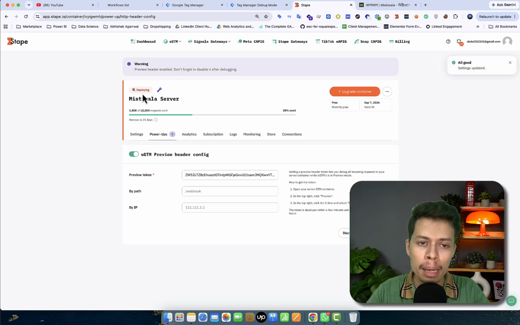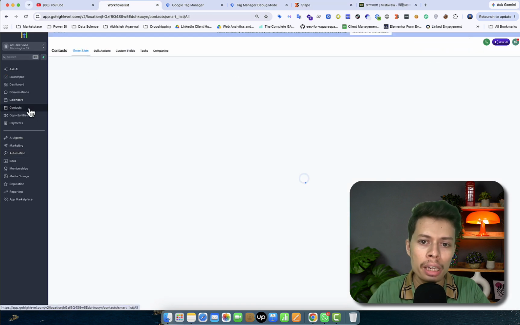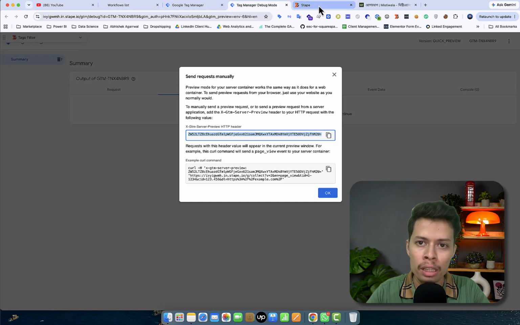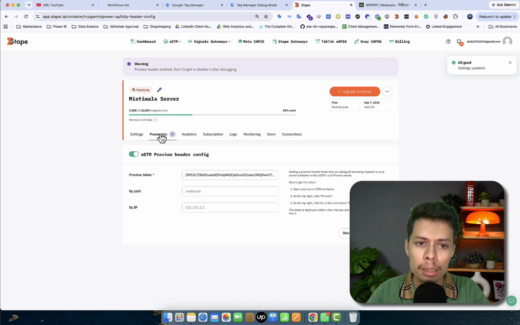It will take time to verify this information. Then we will move a contact to the opportunity section, and you can see the magic of how the webhook is working. It takes time to deploy the server, within 1 to 2 minutes, and then I will verify whether the webhook is working or not.